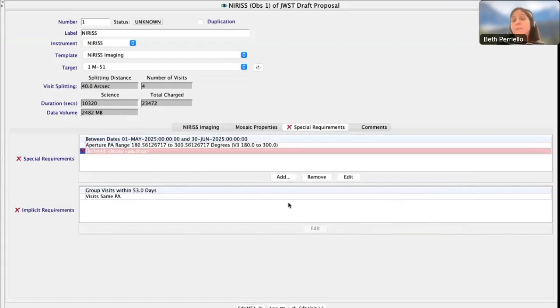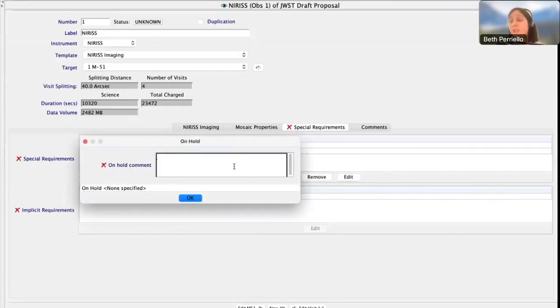On hold means that you can simply allow this observation to be on hold because it needs to be updated and should not be executed. Typically, it's used for target opportunity programs, but there are other cases where maybe you really do need to put something on hold because you're doing data analysis or something on previously executed targets and visits. So you can enter that comment. Again, it's just a text field.